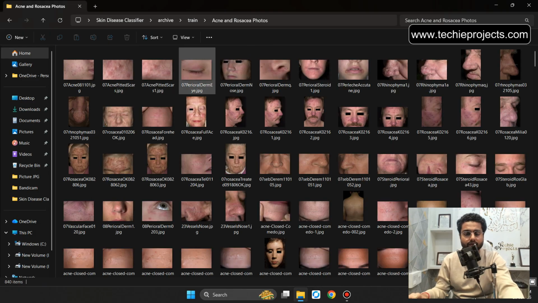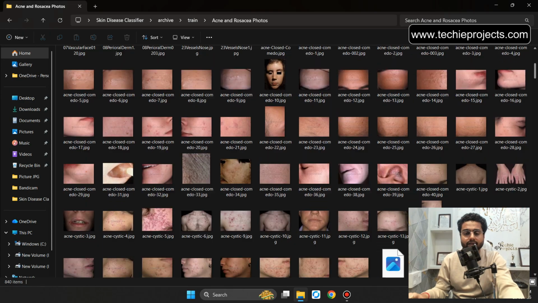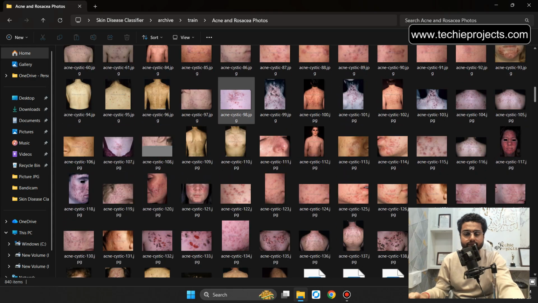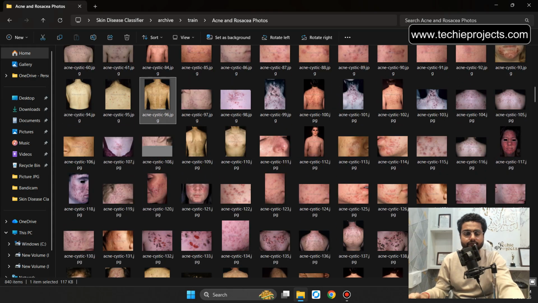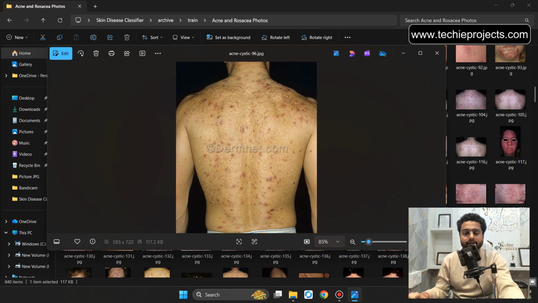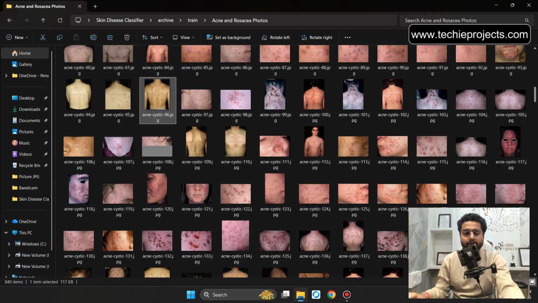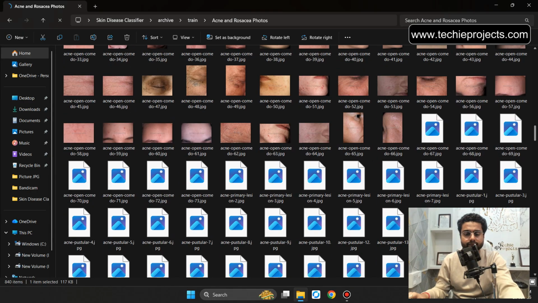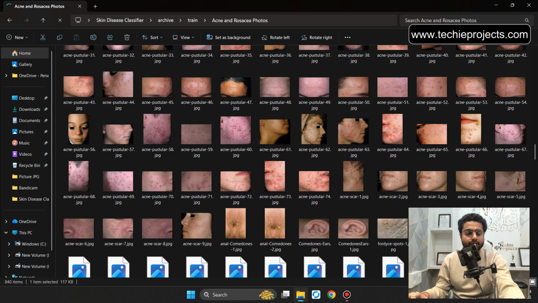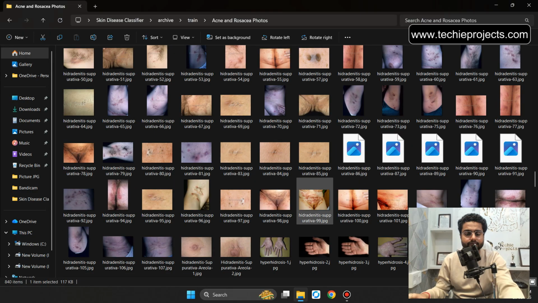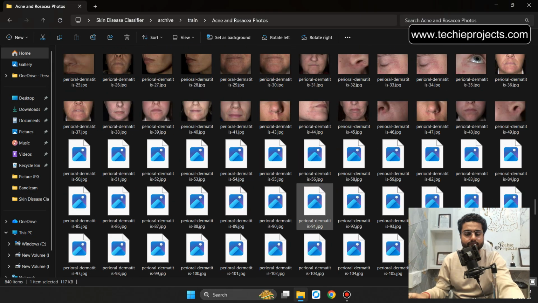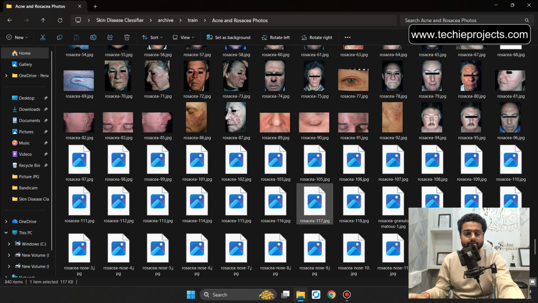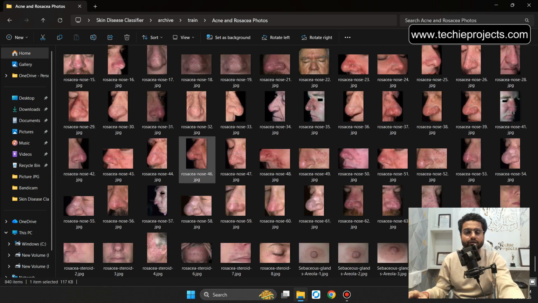Let's open the folders one by one. Those are the acne and rosacea photos. This is a type of skin disease. Let's open any of the images. That will be a particular type of disease that we have to identify with the software. There are a total of 840 images.